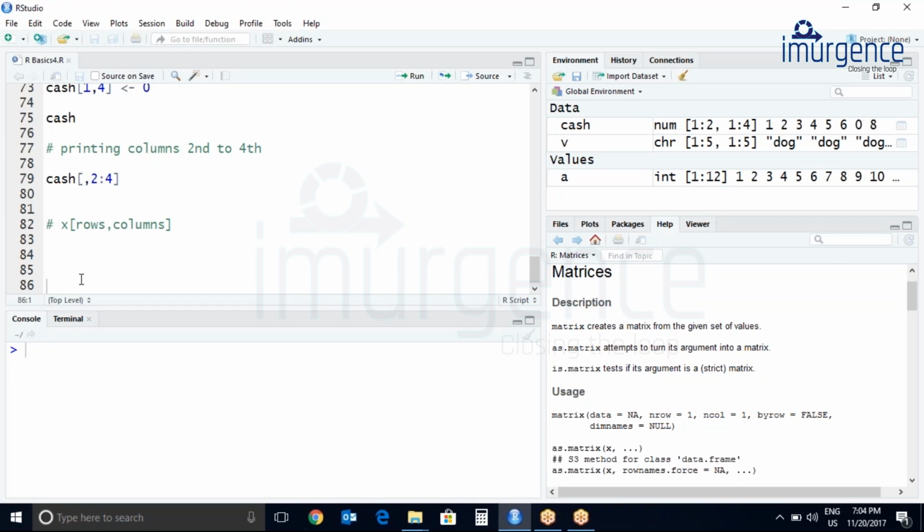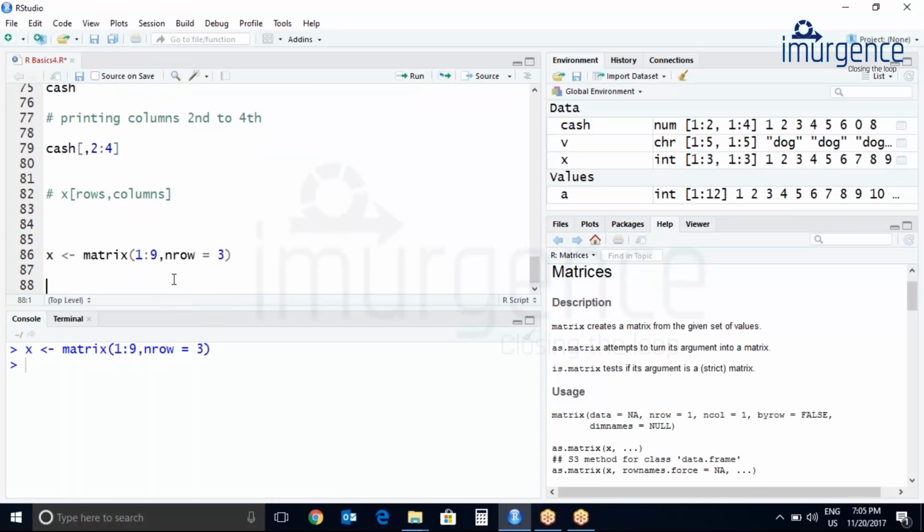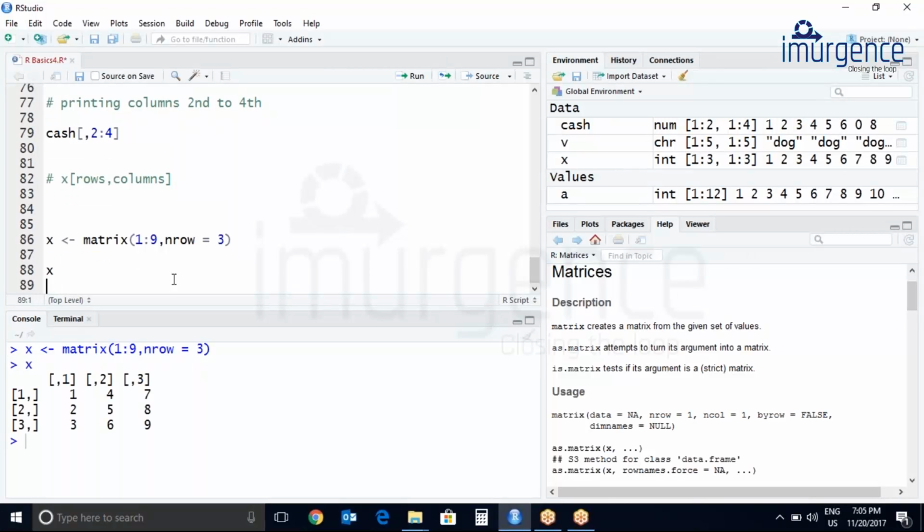We will see how to access the elements of a matrix in another way. Let's just create a matrix X. Let me just put the numbers 1 to 9. You can even just put one argument, so let's put nrow equals 3. So it will work. Let's print X. So this is the 3 by 3 matrix.